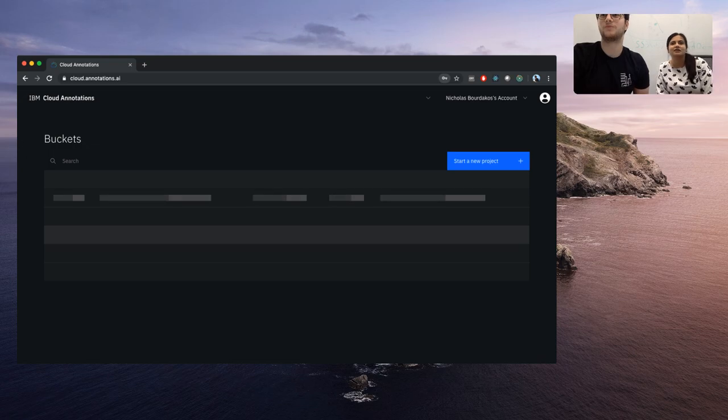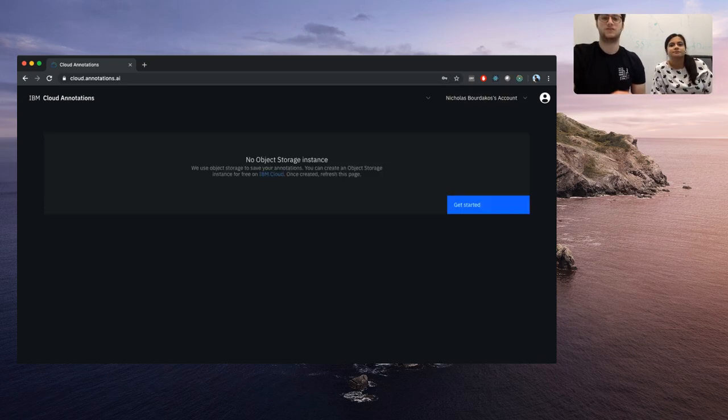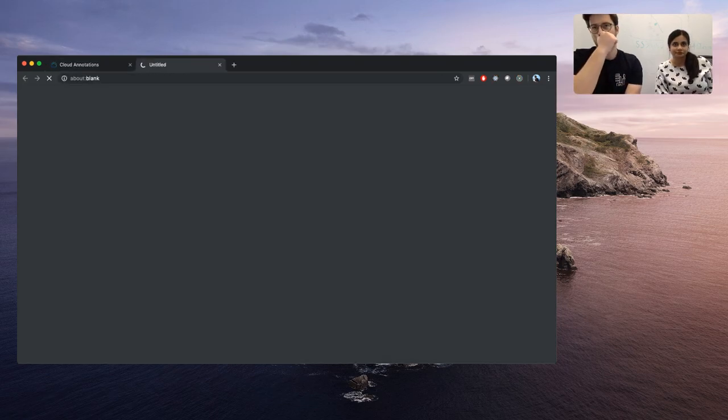When you first log in, it won't show you this probably. It'll probably show you something similar that says account not activated. To activate your account, all you need to do is log into IBM Cloud, and it'll send you an email with a little code that you click on, and it'll activate your account. Then it'll take you to this page that says no object storage instance if you don't have one yet. To get an object storage instance, all you have to do is click Get Started, and it'll open up a page.